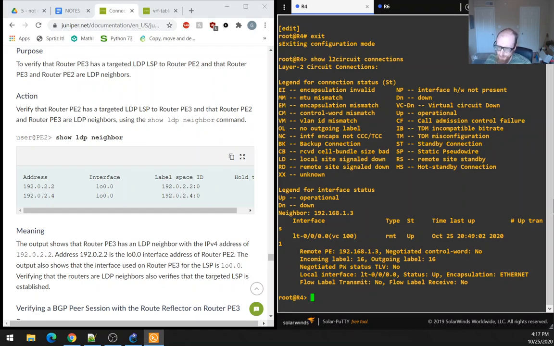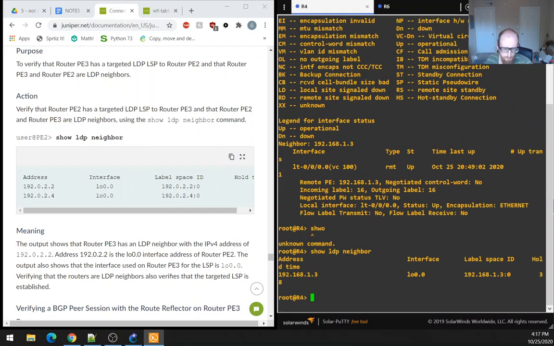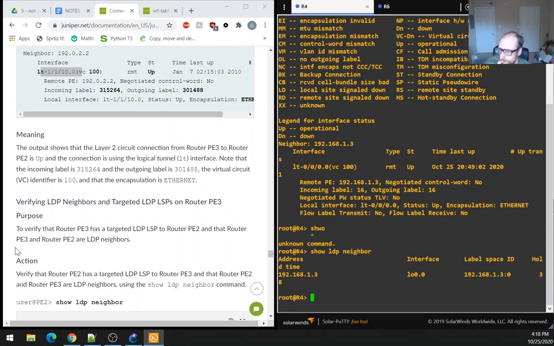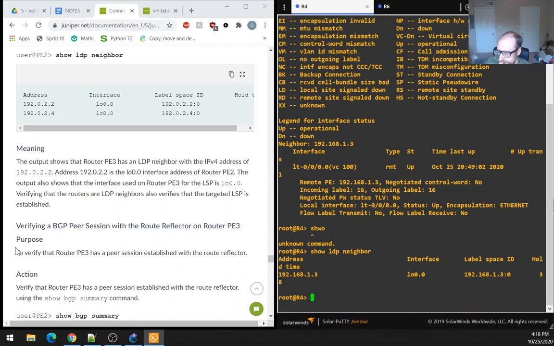using the show LDP neighbor command. So it looks like they have two neighbors. I'm only expecting to have one. Yeah, I only have one, so I'm not sure what the extra neighbor is for. I don't think they need the extra neighbor because it's part of the L3 VPN, so you don't need a targeted LDP neighborship because you're not going to have an L2 circuit. It's just going to be a part of the VPN.